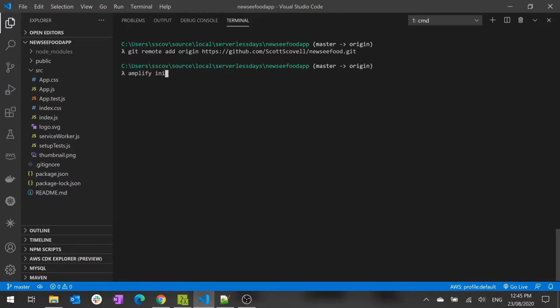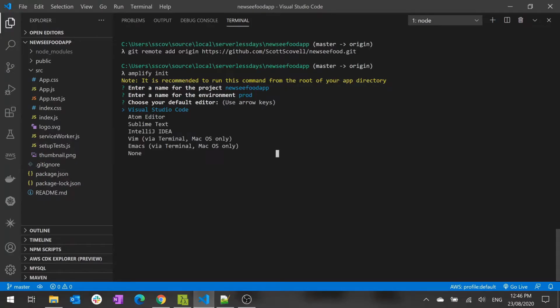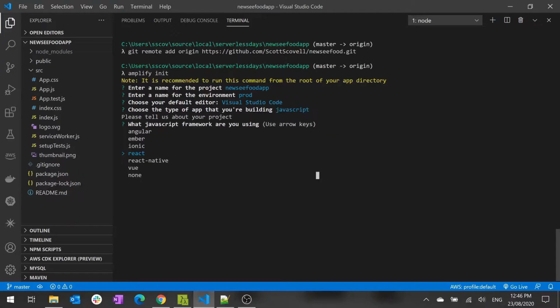So with any new project, we start with Amplify init. And what we'll do is go through the prompts and create our Amplify backend services in the cloud. So, what's the name for this environment? We're going to start with our production environment, being on master. So we have our Visual Studio Code. It's worked out that it's a JavaScript app and it's using Angular. And we'll just accept the defaults here for the setup of the build environment.